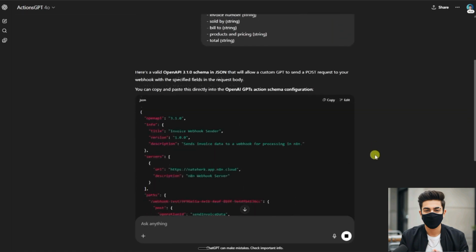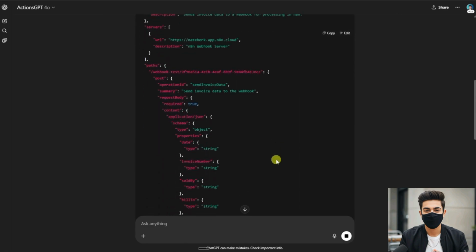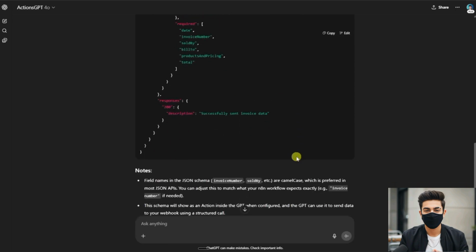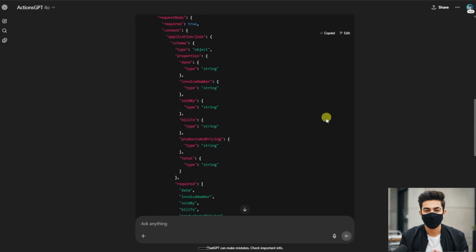So as you can see, it's generating this JSON schema for us that's going to have our webhook URL, our path. It's going to have the things that we need to send over to n8n. And then once we grab that data in n8n, all we have to do is map it to a Google Sheet. So I'm going to go ahead and copy this schema right here.